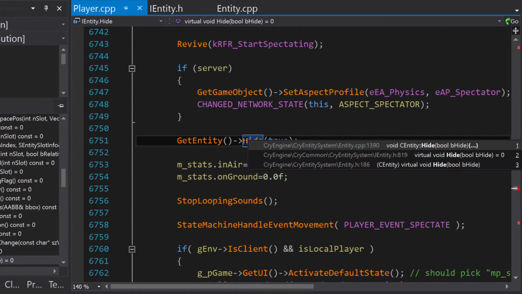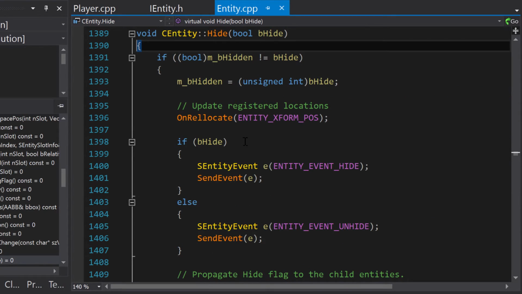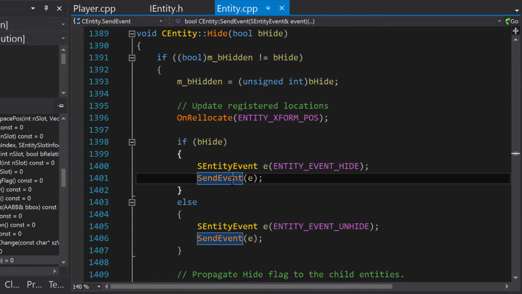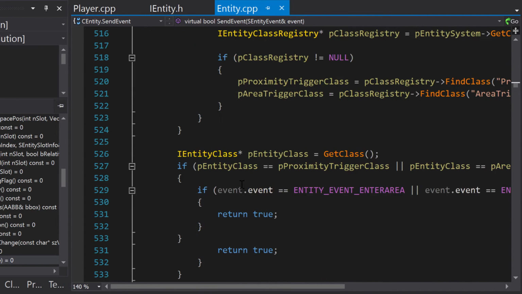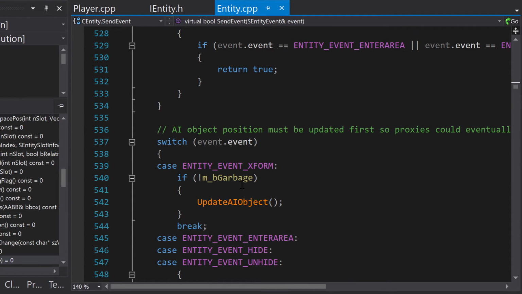Now, by using Goto Implementation and hitting 1, I am taken to the implementation of the hide method. Here, the hide message is sent as an event. Send event looks like it's just a simple method with switches for the various events. When I'm ready to return, I can navigate back to where I started and continue my exploration.